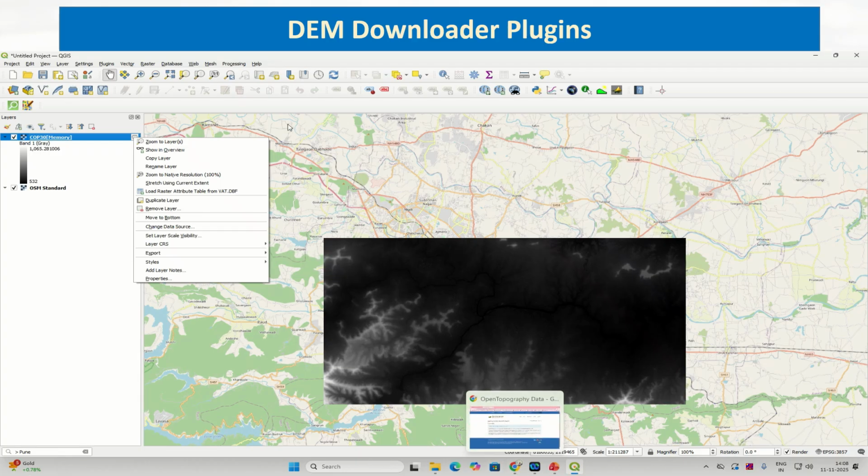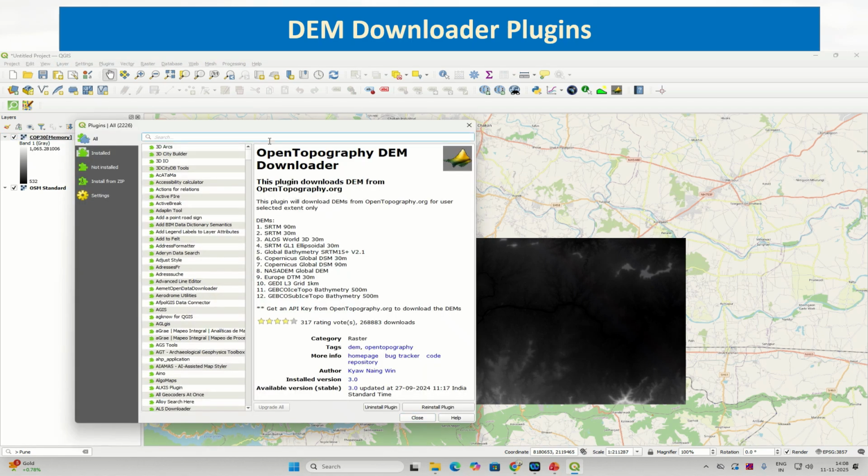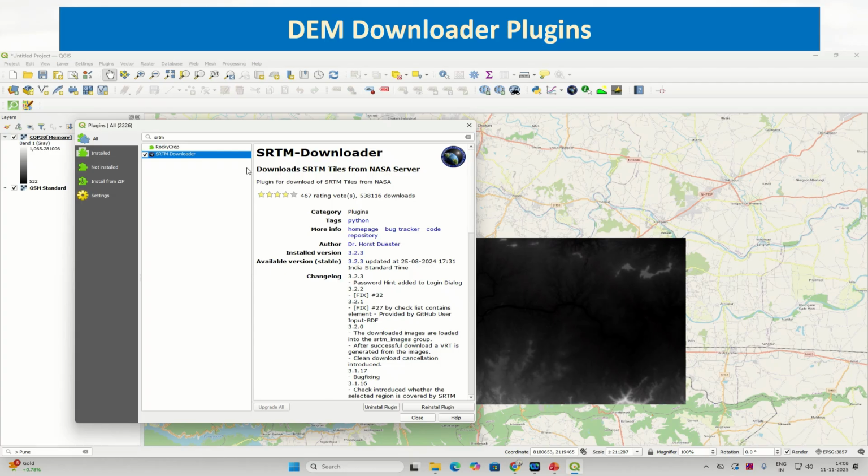Similarly, you have another plugin for downloading SRTM tiles, by the name SRTM Downloader. You can also look for that. It is also a popular one, SRTM Downloader. It downloads SRTM tiles from the NASA server, and you will require login credentials for the NASA Earthdata portal. There are two logins when it comes to NASA data. One is USGS Earth Explorer and another one is NASA Earthdata.